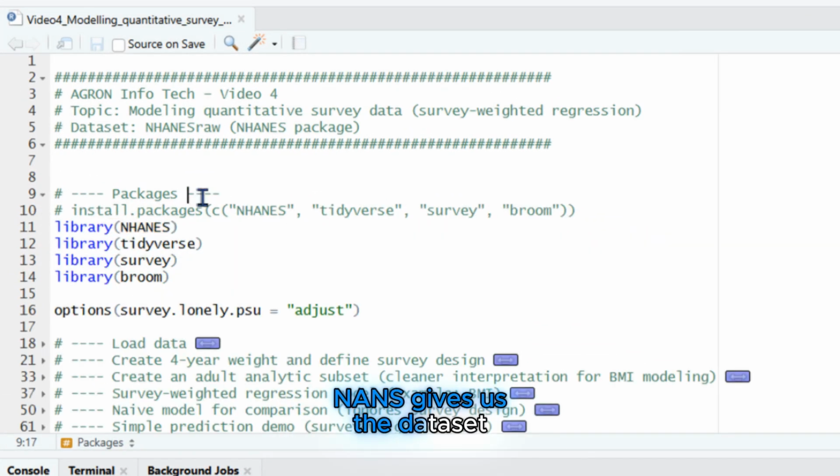NHANES gives us the data set. Tidyverse helps with filtering and data preparation. Survey is the key package that knows how to handle strata, clusters, and weights, and broom helps convert model results into a clean table for reporting.